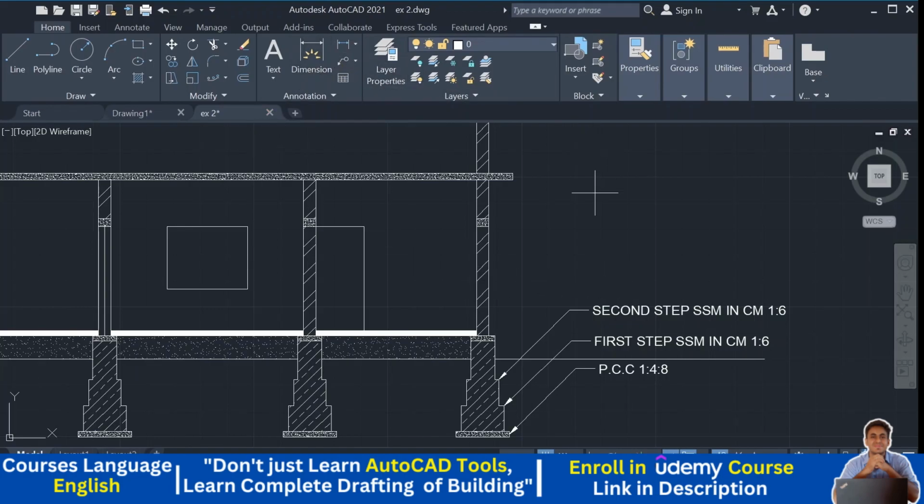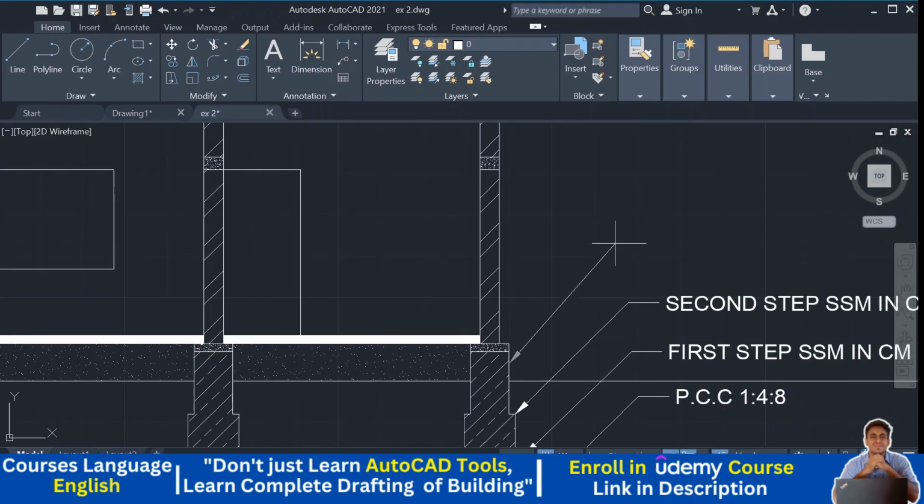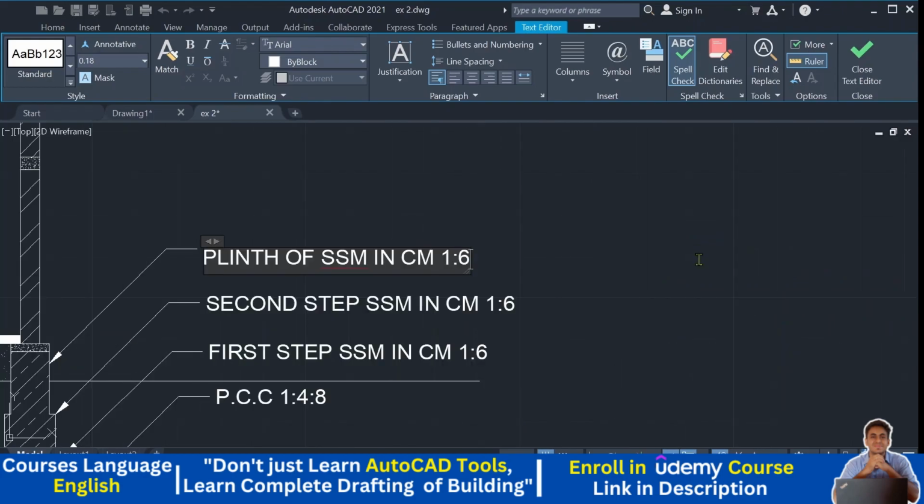Next, plinth. Plinth of size stone masonry in CM 1:6.